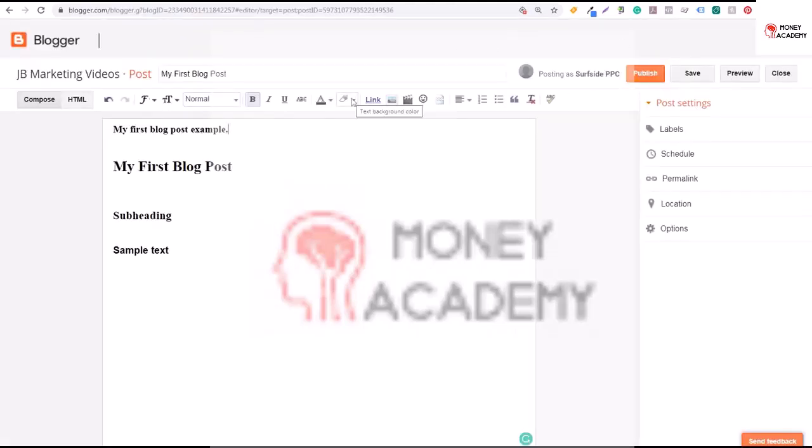But if you're changing anything here, you can do text background color. So maybe I want to have background color, we'll do orange. And you can see when I publish it, it's going to look like this in my Blogger post. So we'll get rid of this here. We'll just come over here and just keep it as white.